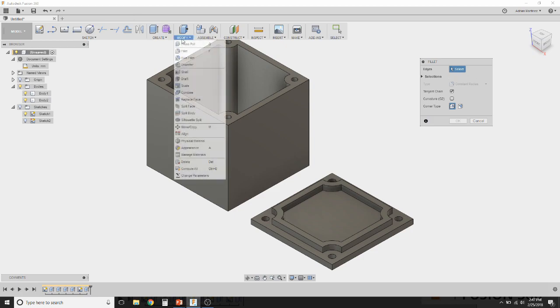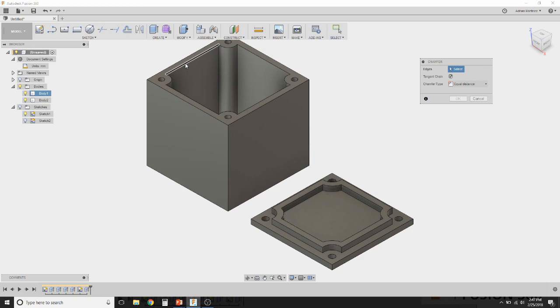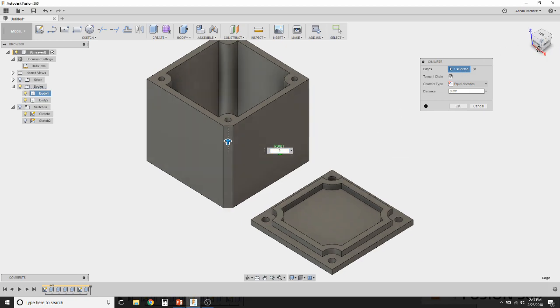Another tool you can use is chamfer. You can chamfer again any line or any space anywhere along this. So let's say we'll do the same thing. Instead of a radius, you want to put a chamfer here. And let's make that 3 millimeters. And that just gives you a flat chamfer face there.